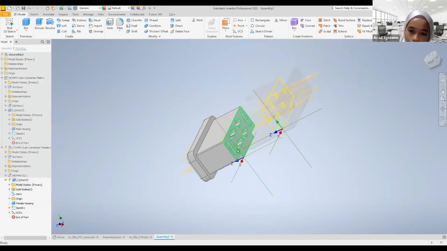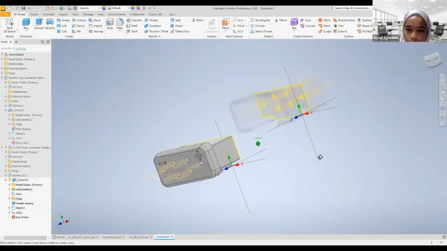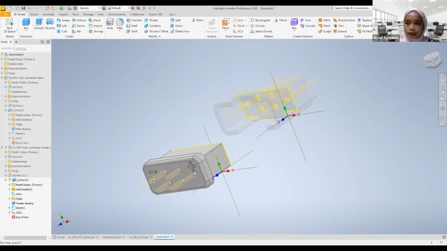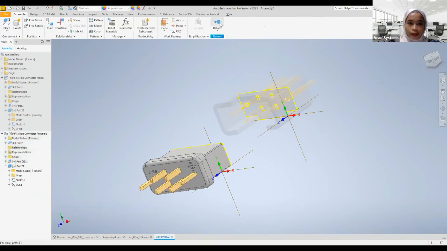Finish. Notice that both my UCS have the same direction. Y pointing upward and X pointing to the right and Z pointing to the left. Okay, return back to my assembly.